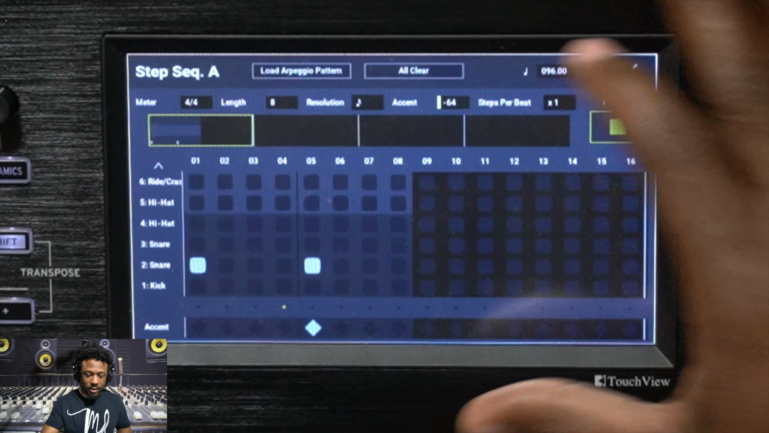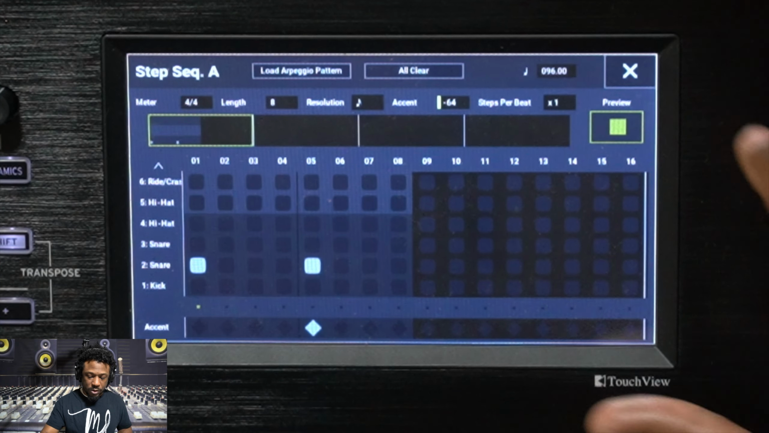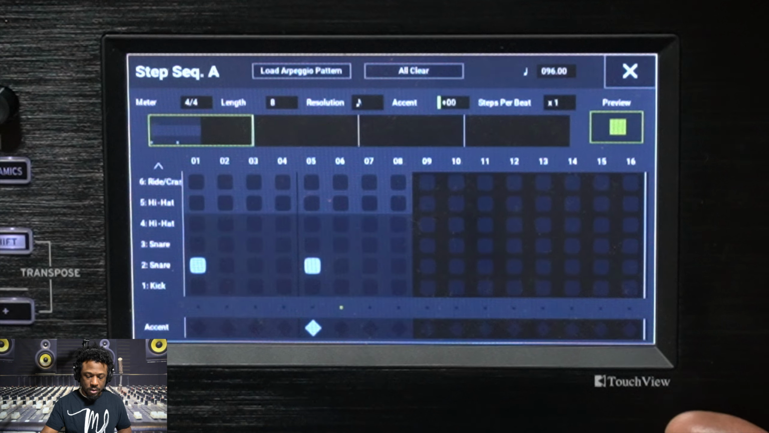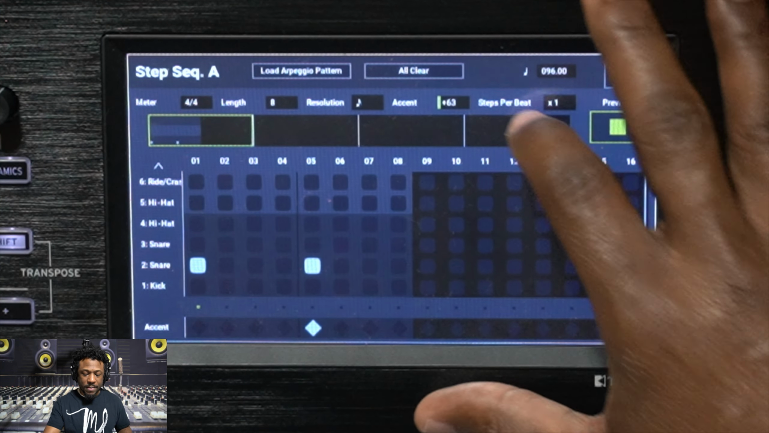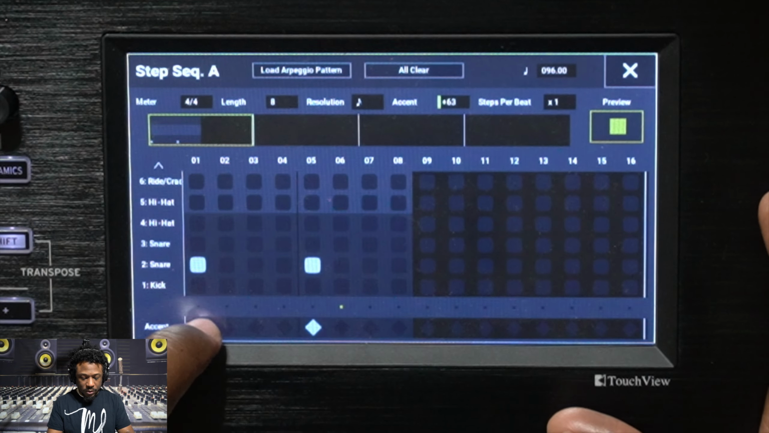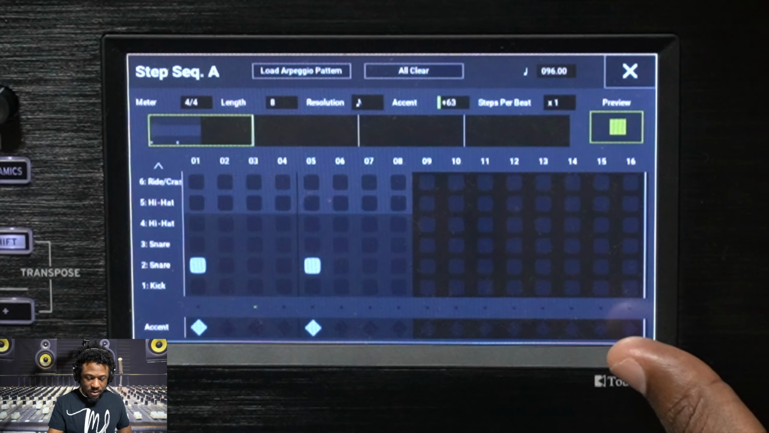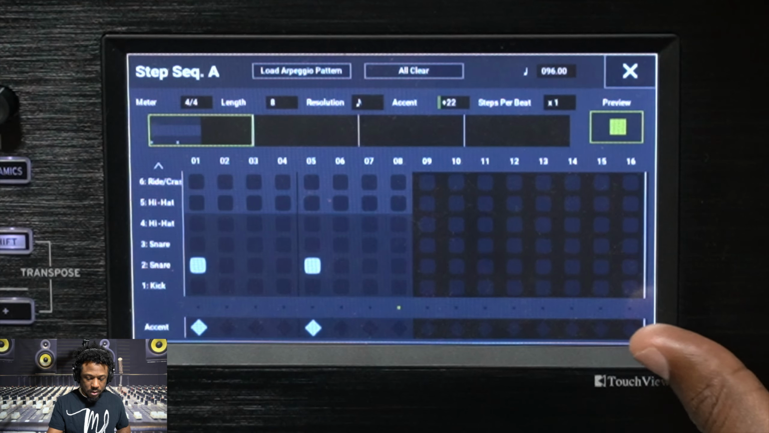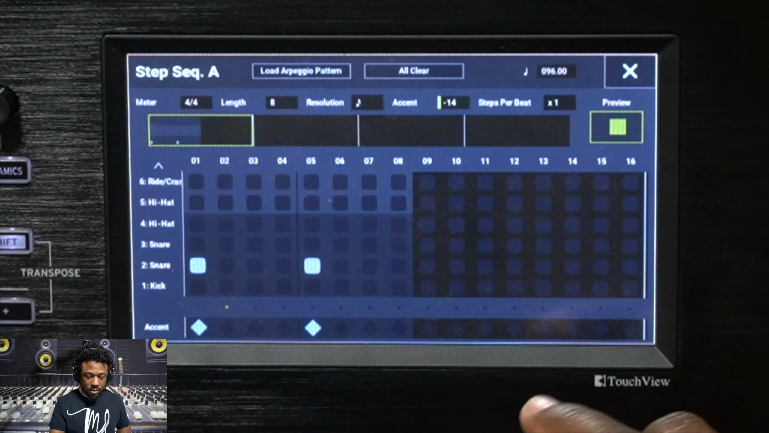It took it out completely. So let's say if we went to plus 64. So it must be already at max velocity. So if we took this one and went down, so you see, it took 12 away.